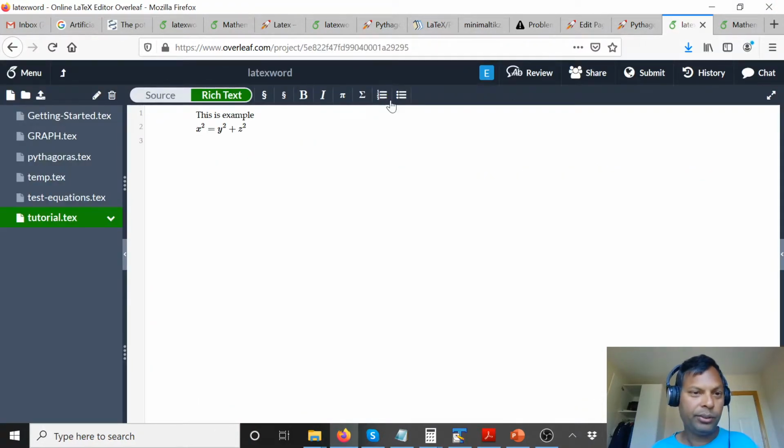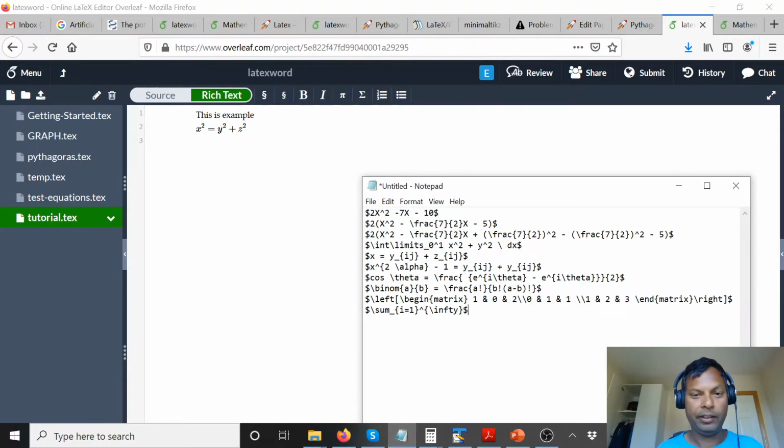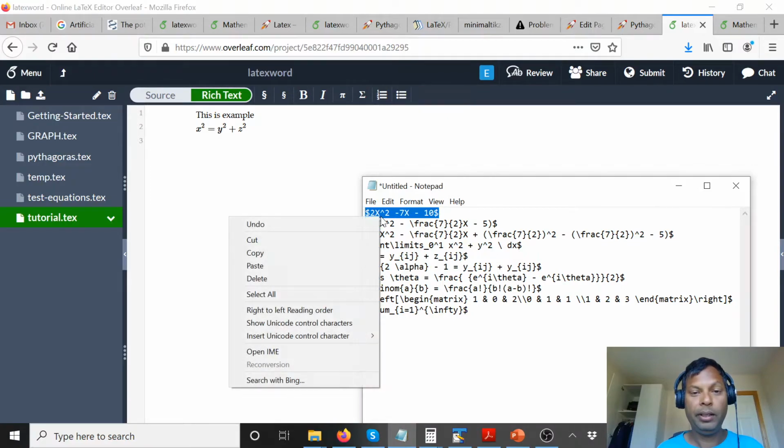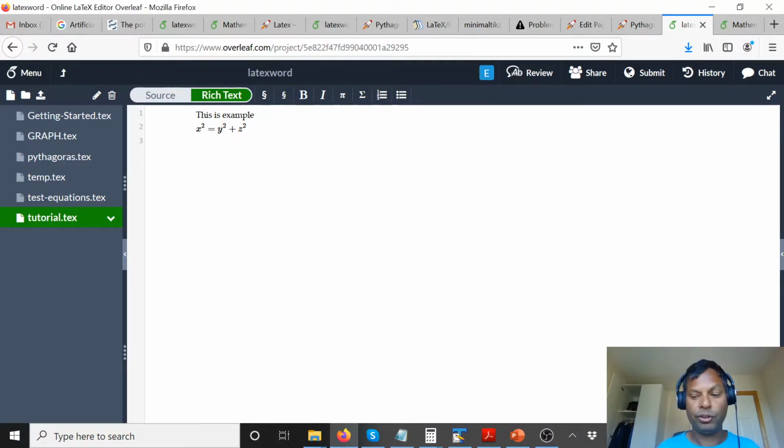Now, I do some examples. You can type it in real time, but here, for the sake of seeing things faster, I have written it all earlier, so I just copy and paste it to show how things work. Everything starts with a dollar and ends with a dollar, and then 2x to the power 2 minus 7x minus 10. When I press it, it converts into an equation. If I point to it again, it converts into an editable equation, and the moment we move away, we get the equation.